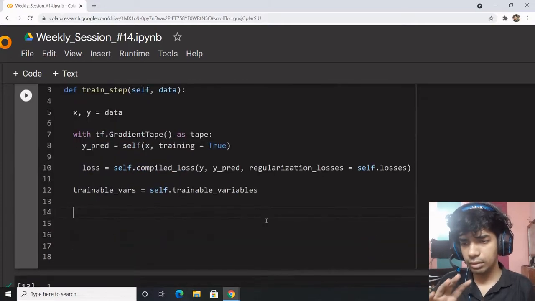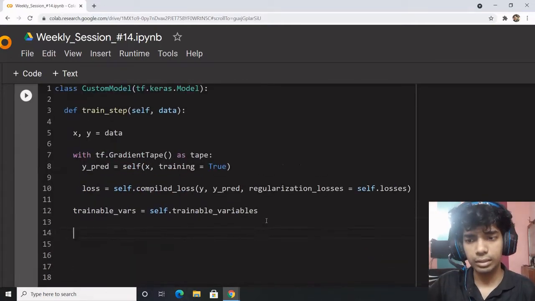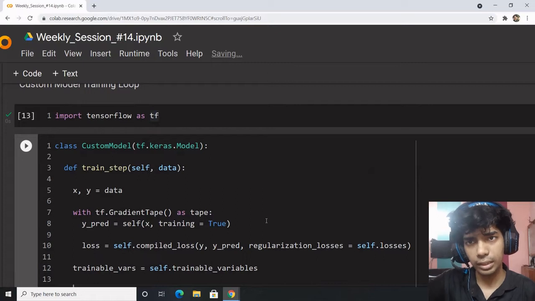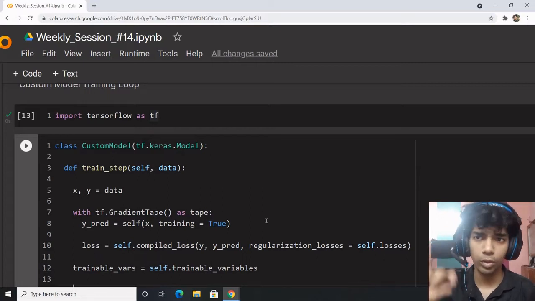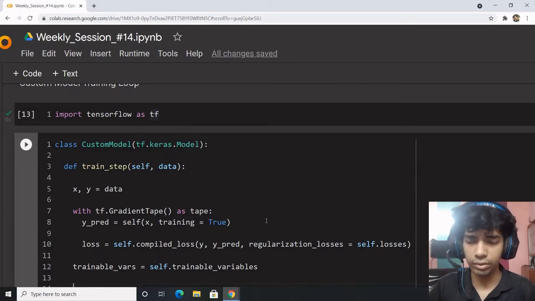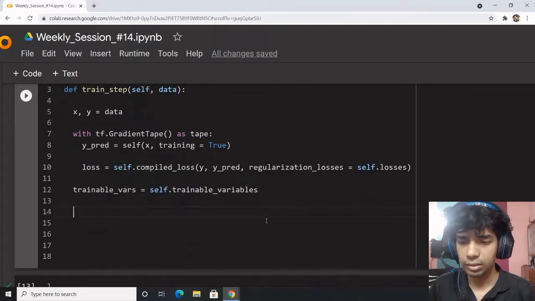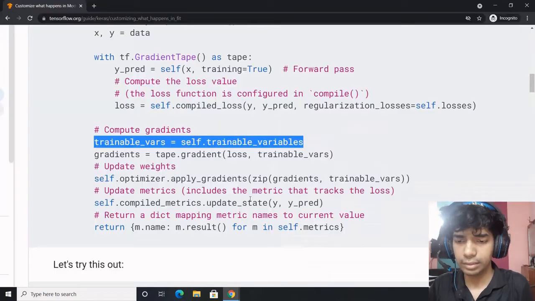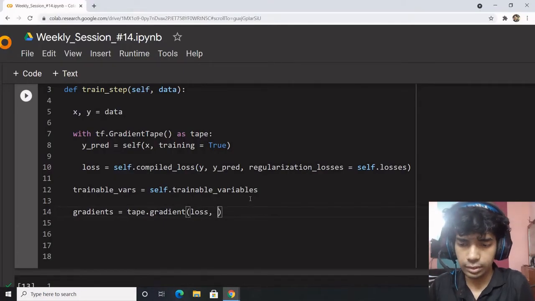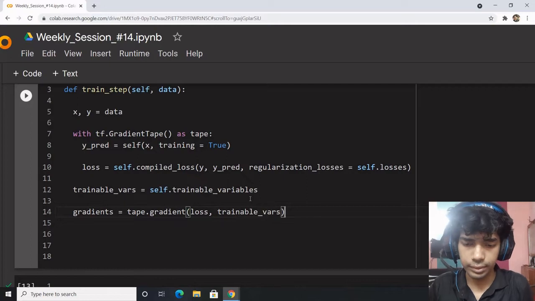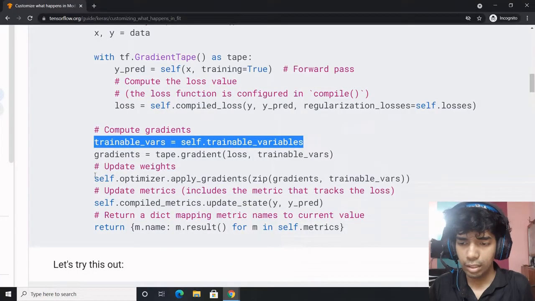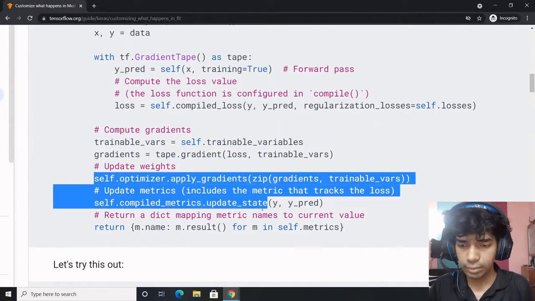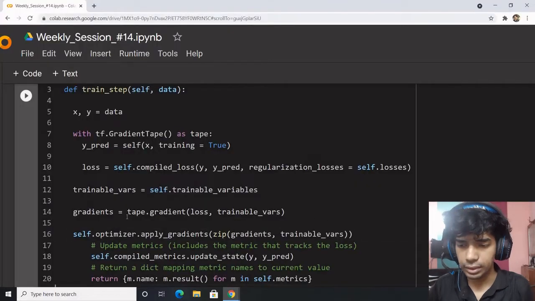This is why this seems different, because in that you are actually doing in accordance to the flow. You're not changing the model.fit. Here we are changing the model.fit. So that's why it's different. Calculate the gradients. Gradients would be tape.gradient of loss and the trainable variables. After calculating the gradients, it's all about updating the weights, the metrics, and all the things.